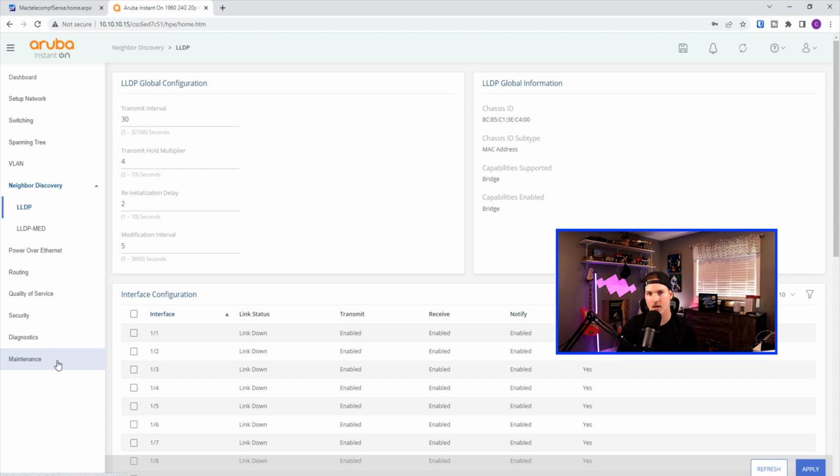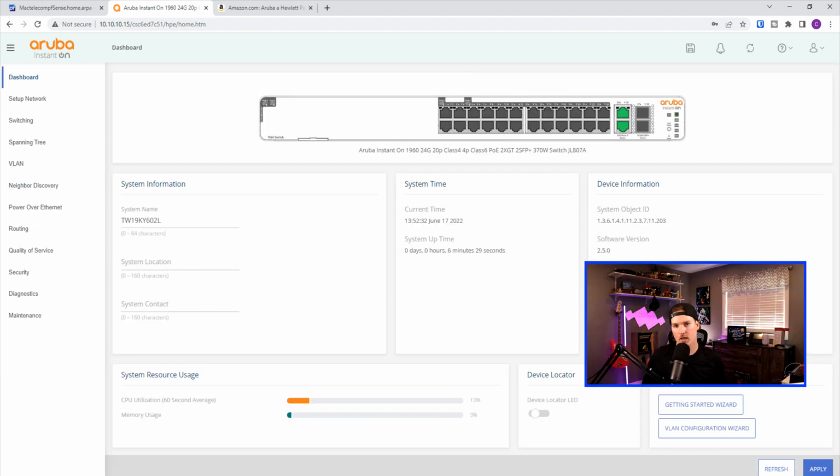So you could just tell in the local interface, there's a lot more than we're seeing in the Aruba Instant On GUI. Now, I'm not going to go over anything more on the local management interface, but if you want to see me do a full build video using the local interface, let me know in the comments below.